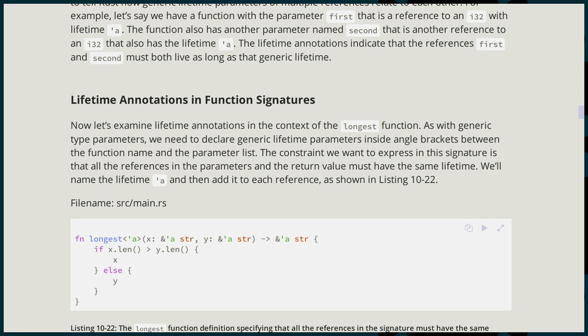Lifetime annotations in function signatures. Now let's examine lifetime annotations in the context of the longest function. As with generic type parameters, we need to declare generic lifetime parameters inside angle brackets between the function name and the parameter list. The constraint we want to express in this signature is that all the references in the parameters and the return value must have the same lifetime. We'll name the lifetime 'a and then add it to each reference.